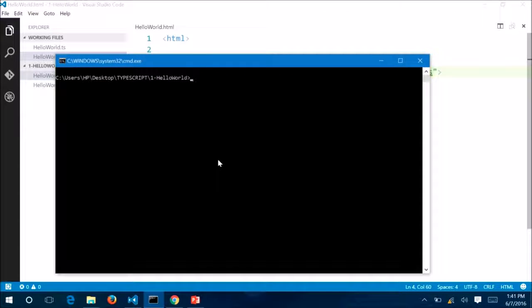Okay, I have navigated here to my folder where my TypeScript file is available. Now to convert your TypeScript file into a JS file, we use the command tsc, that is the TypeScript compiler, and type the name of our TypeScript file, hello world.ts.